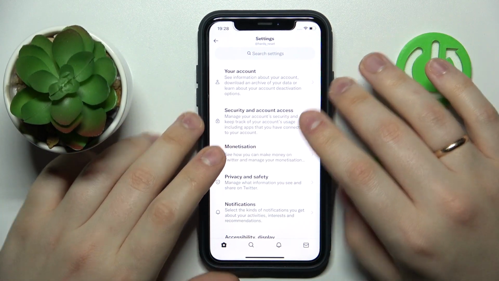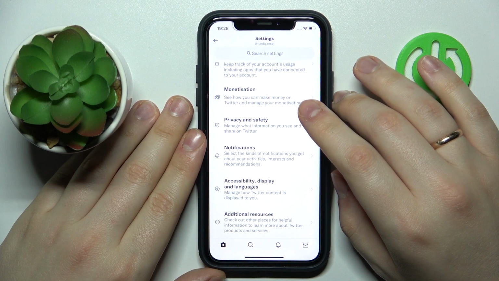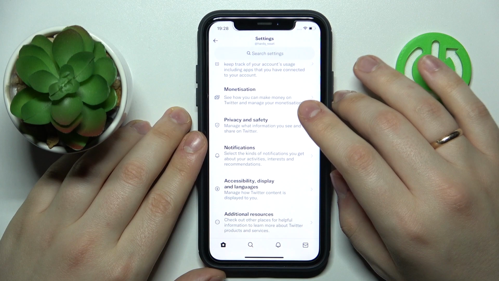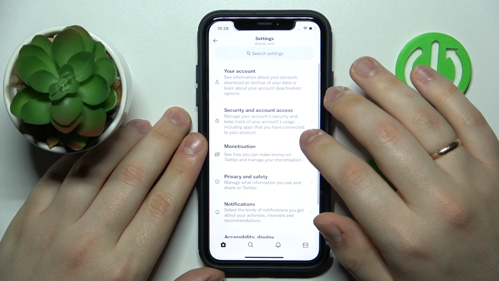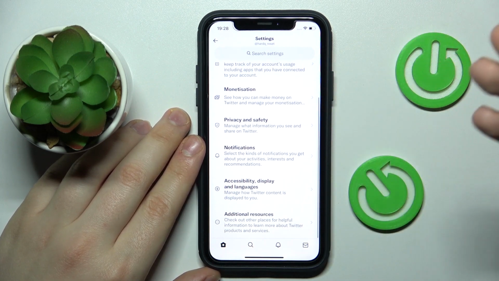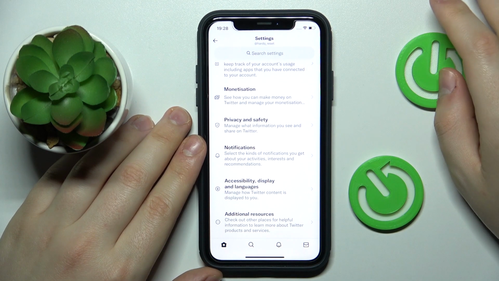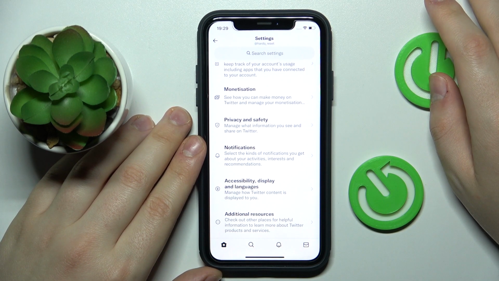It is also worth mentioning that the desktop version of the site, thus Twitter.com, provides you with a little bit more settings. So if you didn't find some particular option over here at the mobile app, feel free to use the Twitter.com service.